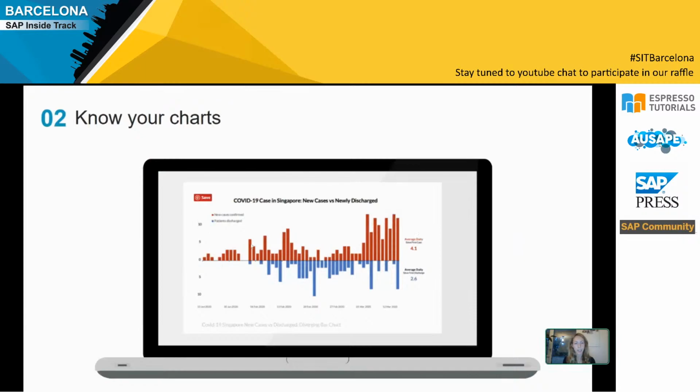Here you can see exactly the new cases and the patients discharged. Without making too much effort, you can see here the daily average of new cases and the average of discharges, and you can see, for example, that here you have very few new cases and a lot of them discharged. So you have to make very little effort to understand the data, and that makes it even more powerful.